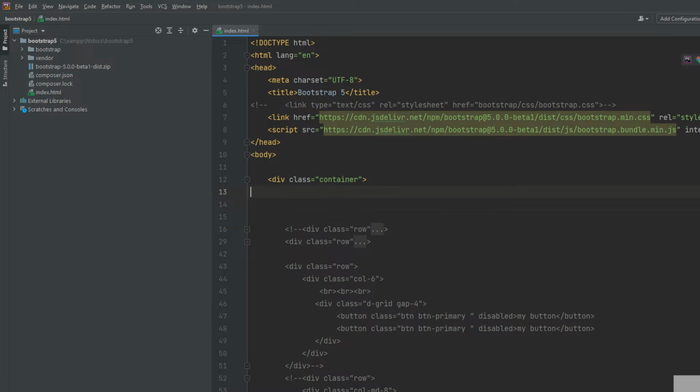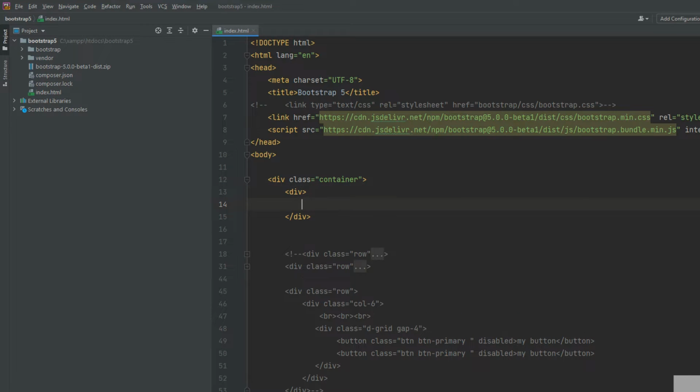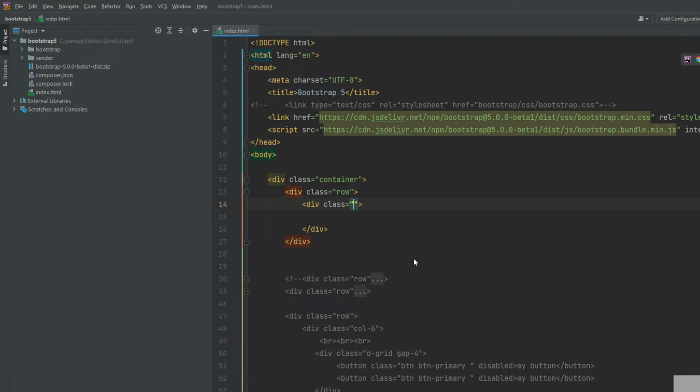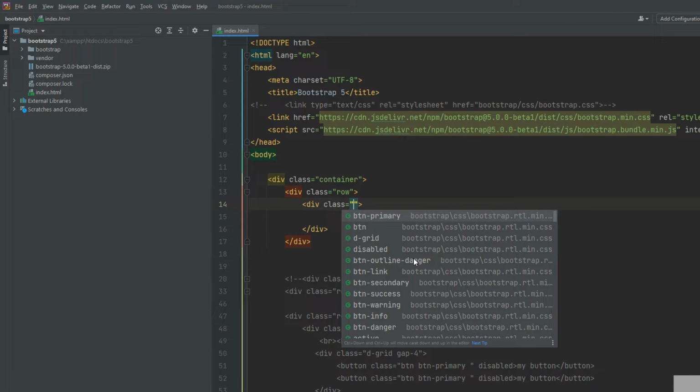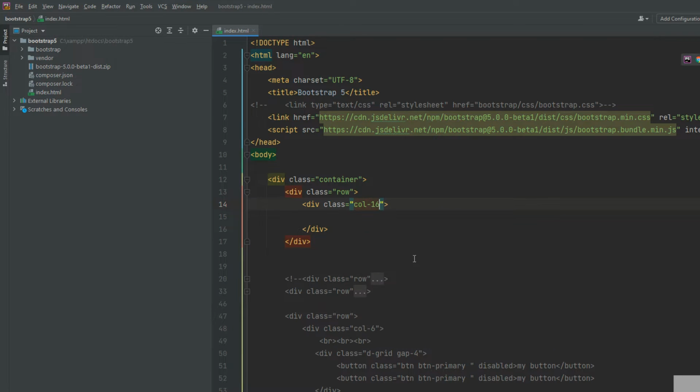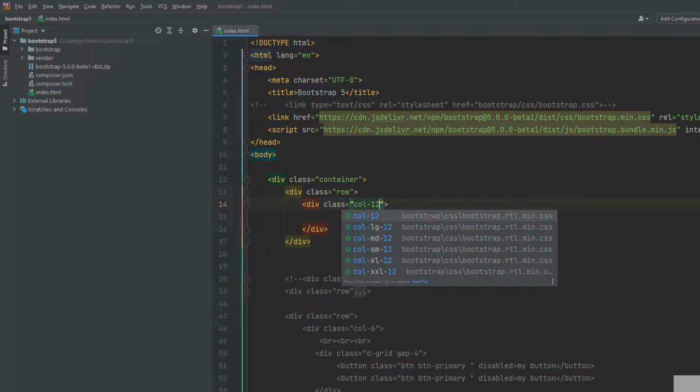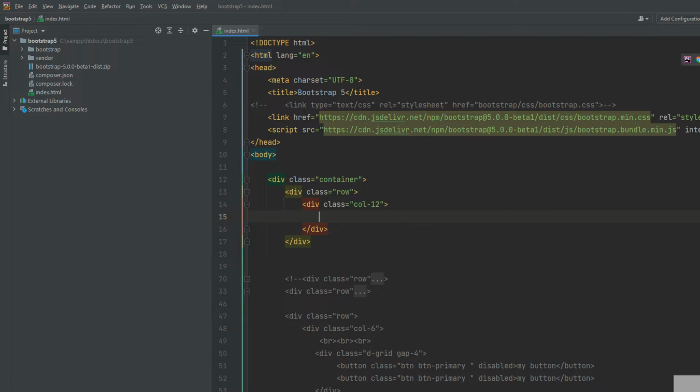Now I'm creating a row. It's a row and a column. You know that you have to place your row inside your container and your column inside your row. And if you are creating content like buttons, breadcrumbs, button groups, paragraphs, h1, you have to place them in your columns. So I'm saying column 12 here.